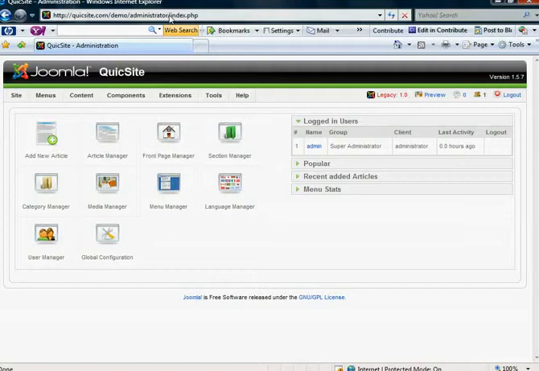But what I'm going to show you here today is how to take what you have in the core and use the front page manager, which is this tool right here, front page, and create a blog on your site, a basic one.